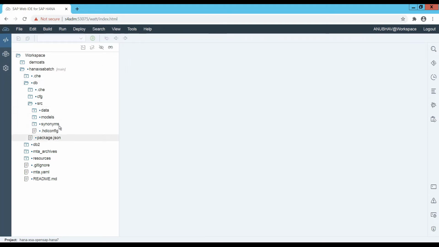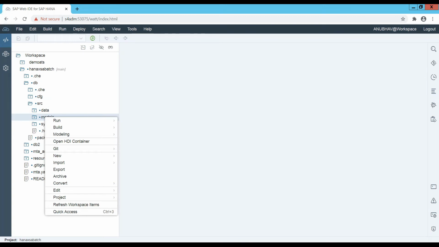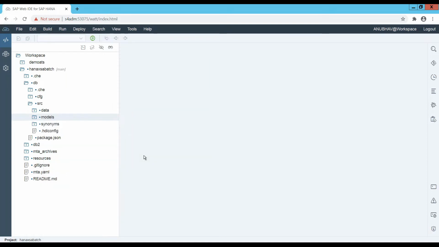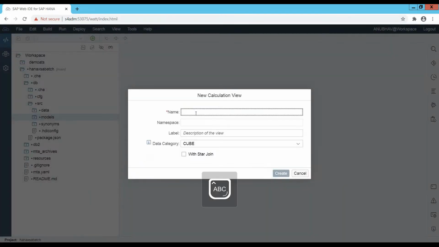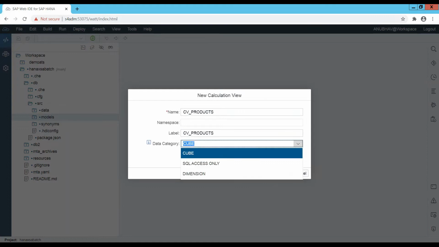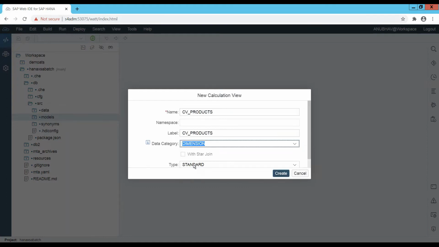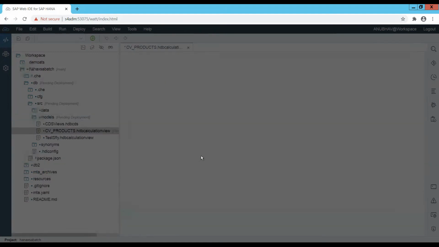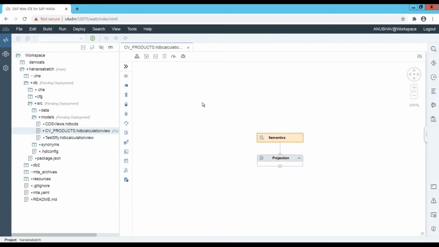So let's move on now. We'll create our calculation view. I would like to create a calculation view for product data. So let me click on create new, and we have an option to create a calculation view. Let's name it CV_products. And we can create it as a dimension because we are using mostly master data. Click on create, and now we get this beautiful graphical editor right in the web browser.